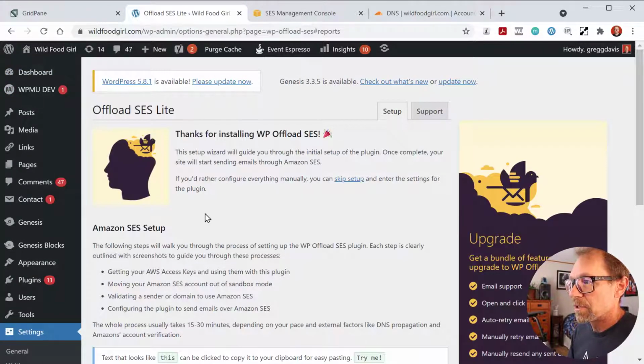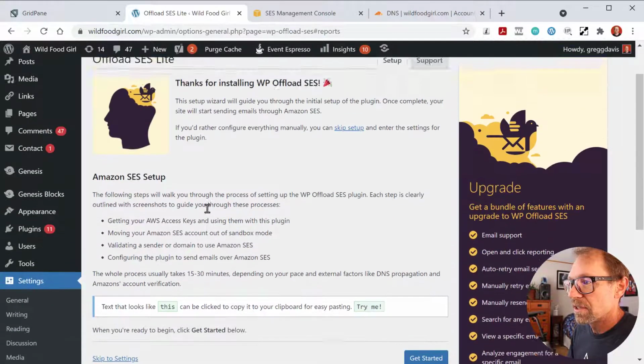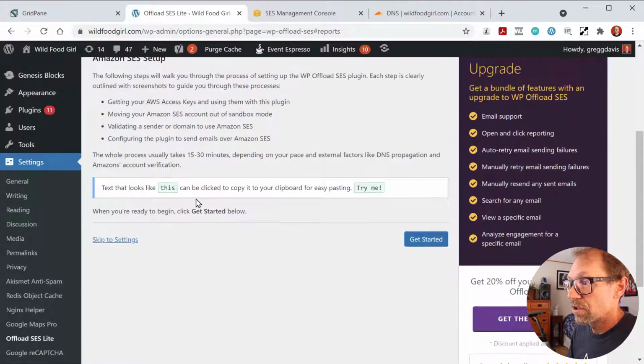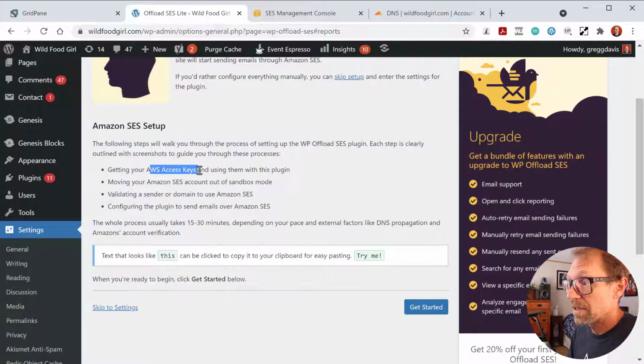There are two ways that you can set up the WP Offload SES Lite plugin. There are some instructions you can follow here when you first get started, and it'll walk you through getting your AWS access keys and getting your SES account and everything. You need to start out by getting it out of sandbox mode, validating a sender like we just did, and then configuring the plugin. You also need to apply for permission to send email above a certain quantity once you have your Amazon SES account.